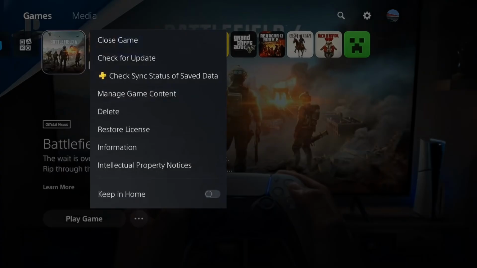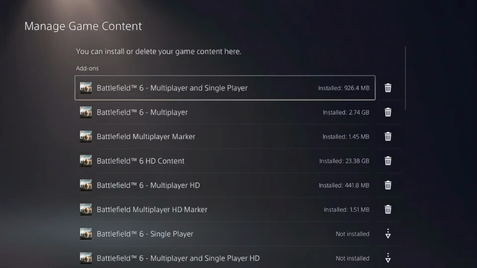From the menu that appears, scroll down and choose manage game content. You'll see a list of optional downloads for Battlefield 6 including the HD texture packs. These packs improve overall visual quality, sharper vehicles, cleaner environments and better details across the board. Make sure these packs are installed on your console or device. If you didn't install them when you first downloaded the game, you can install them manually here.